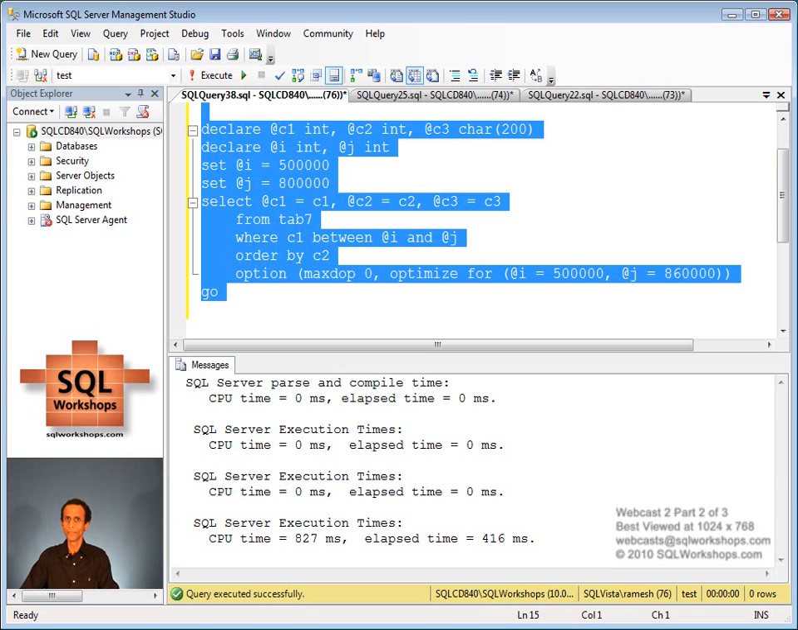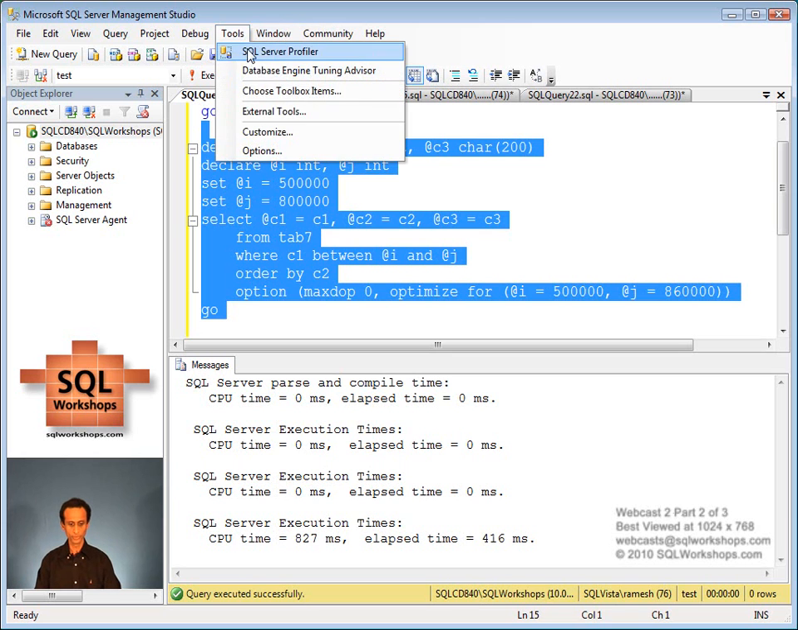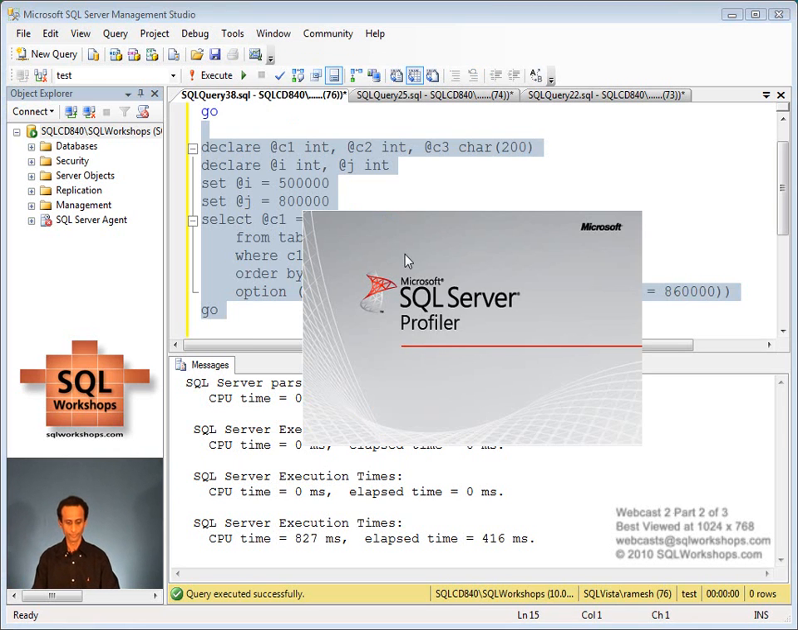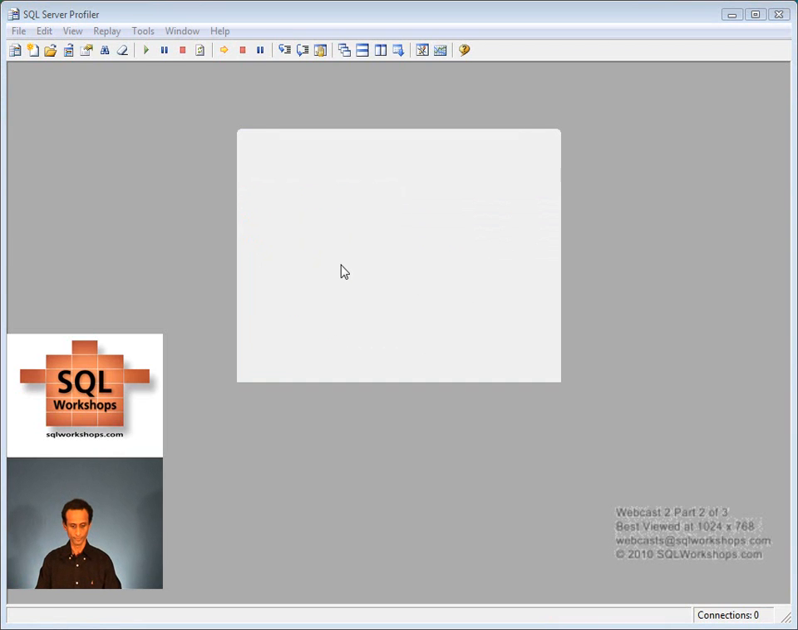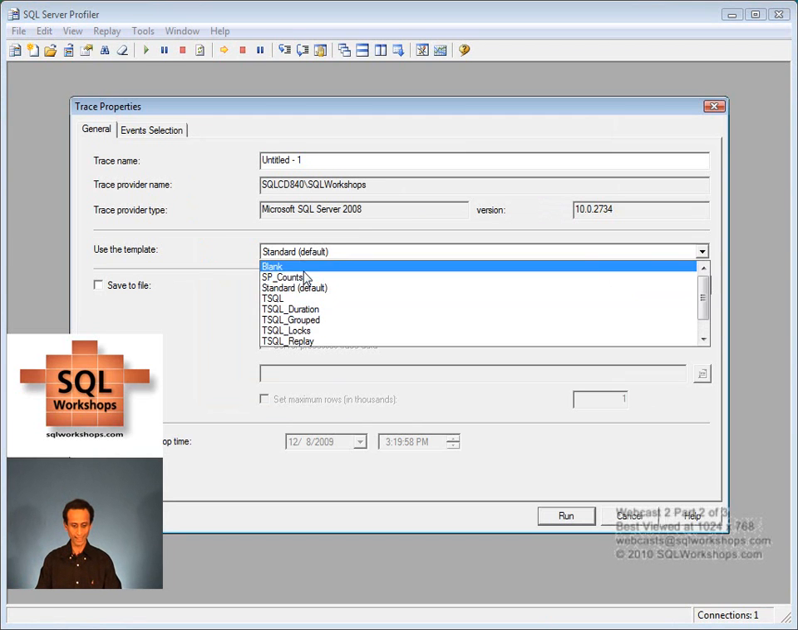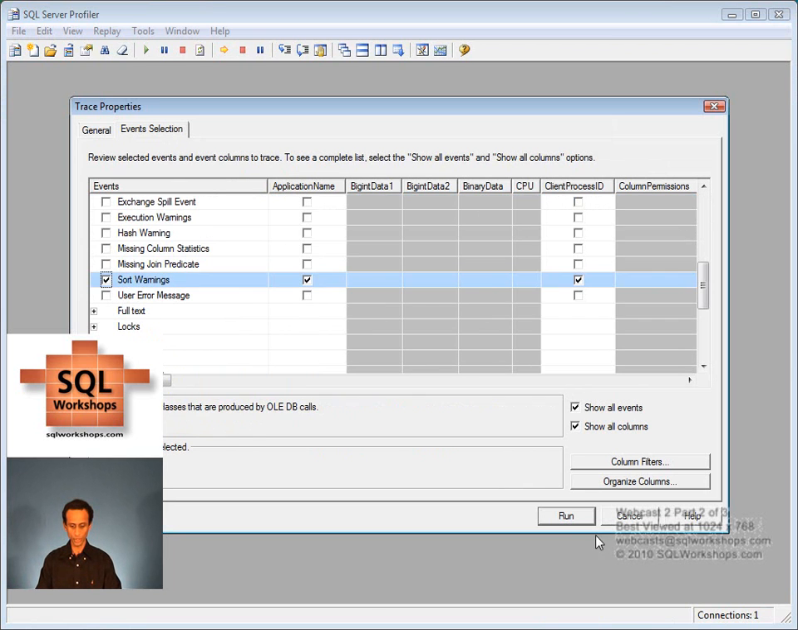You can see the number of rows processed by each thread by inspecting the execution plan. You can count how many threads spill to TempDB by profiling the sort warnings event in the profiler. Let's start the profiler. Tools, SQL Server Profiler. Let's connect to the instance SQL workshops. Let's choose blank template. Under errors and warnings, let's choose sort warnings.